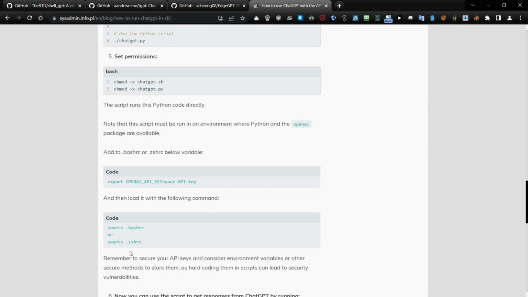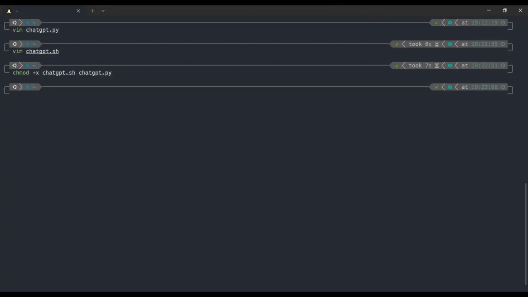Open the bashrc or zshrc file, using nano or vi or vim, go to the end of the file and put this line at the end of the file, save the file, and then use the command source zshrc. Like in my case, I'm going to use it like that, and here we go, that's all. Now you can be sure that the OpenAI package is using this variable OPENAI_API_KEY from this file, and you will be able to run it.